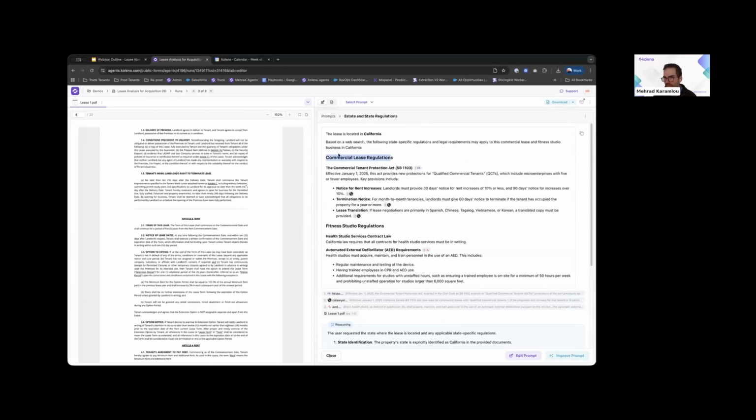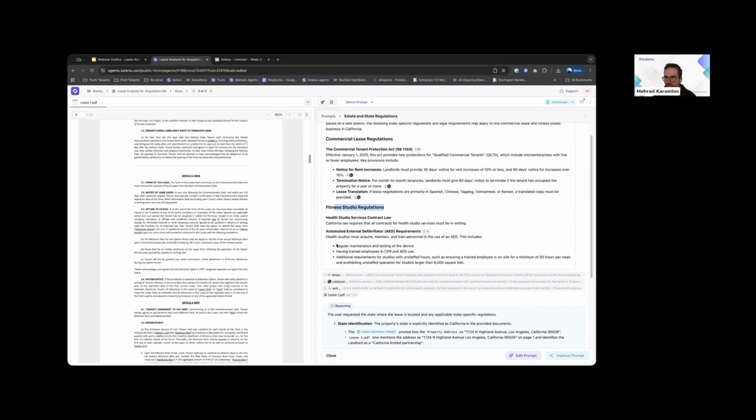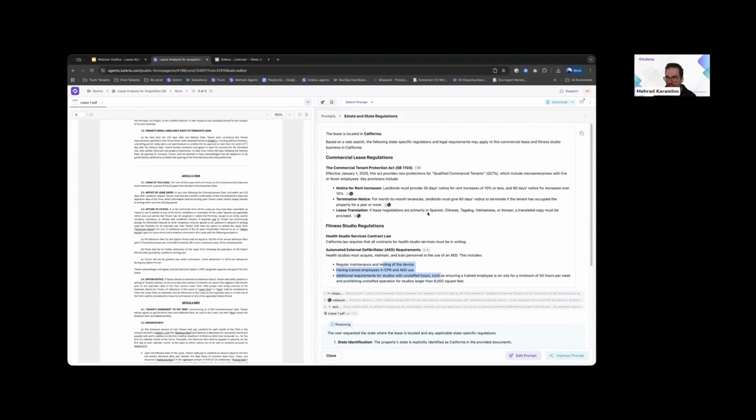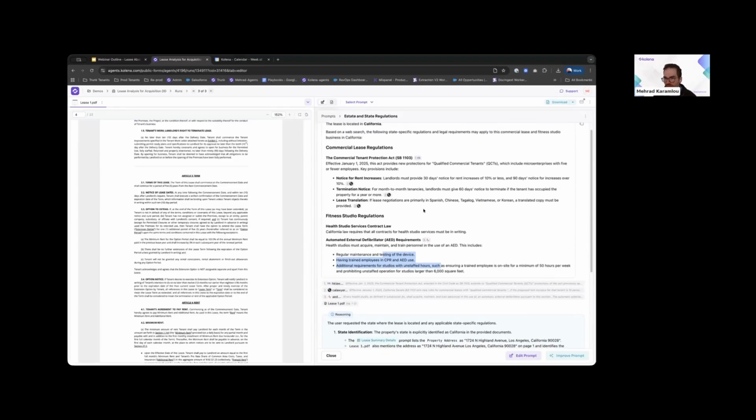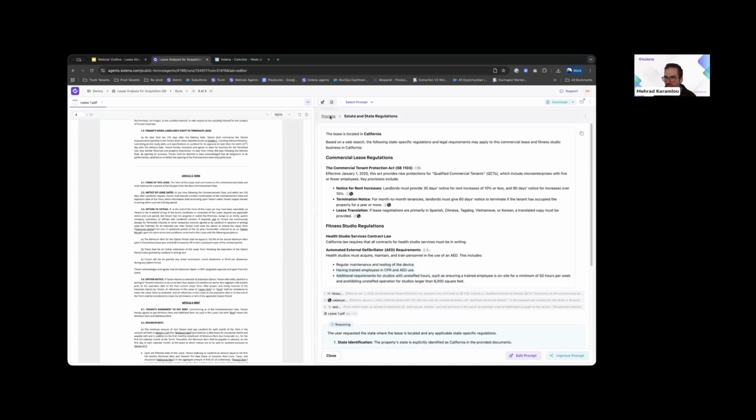So there are some commercial lease regulations. There's the Commercial Tenant Protection Act, which talks about notice for rent increases and puts some minimum requirements on that, as well as this one, which is specific to fitness studio regulation. This is a lease for a fitness studio, so there are some regulations specific to that type of lease, which our agents are able to search online, with multiple queries, and find information there as well.